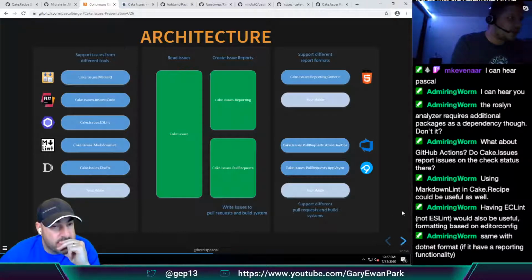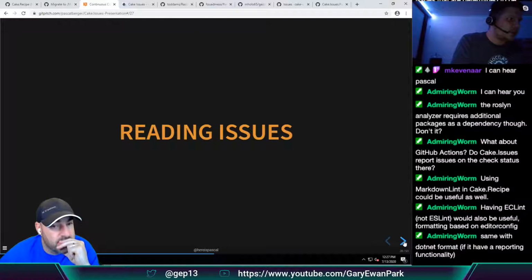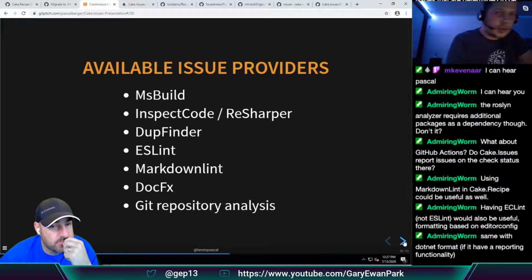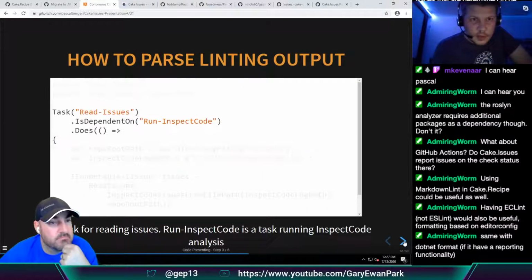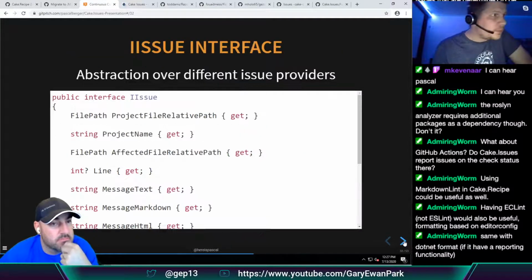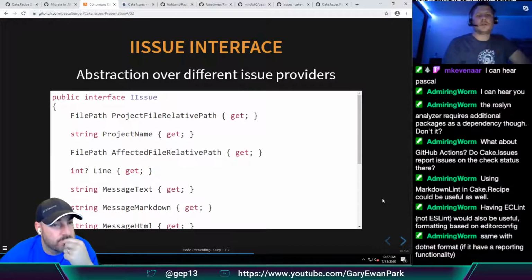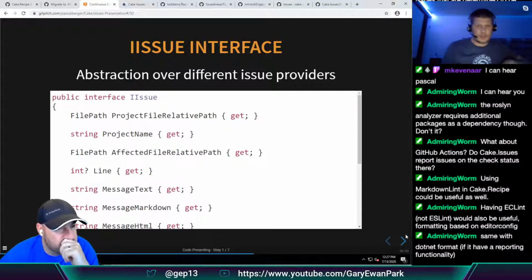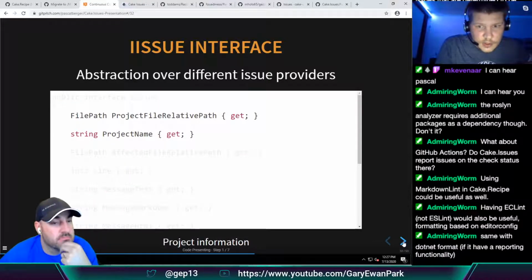So I think we are done here. I think we can skip this part and go further. Maybe this one. This shows the issue, which is the abstraction which is available. What exactly properties are set depends on the concrete issue provider implementation. Not every issue provider can provide every information. But here, if you click through it, you see it.